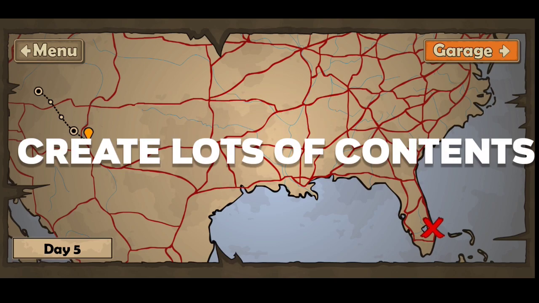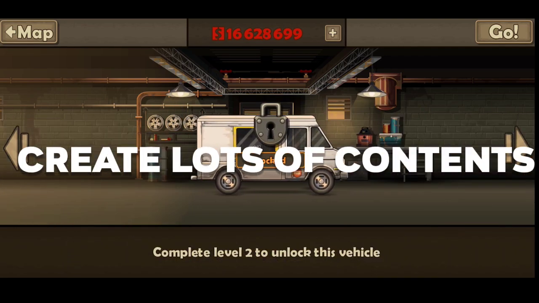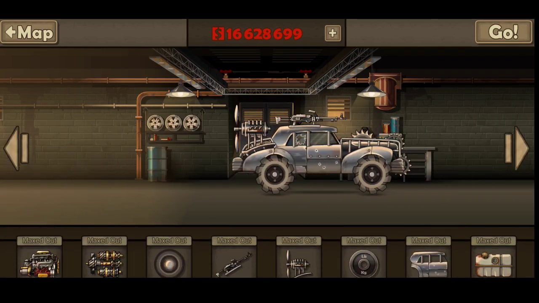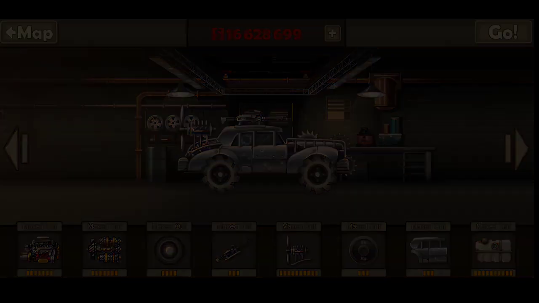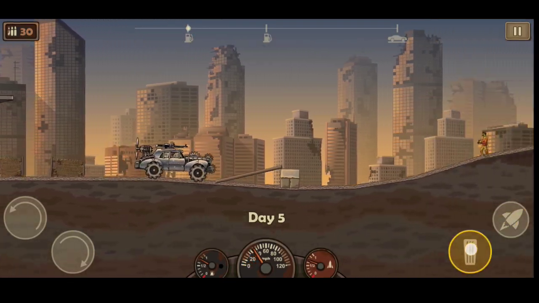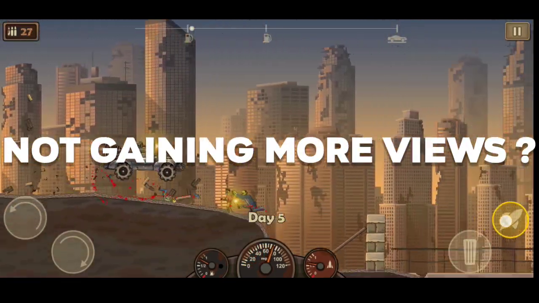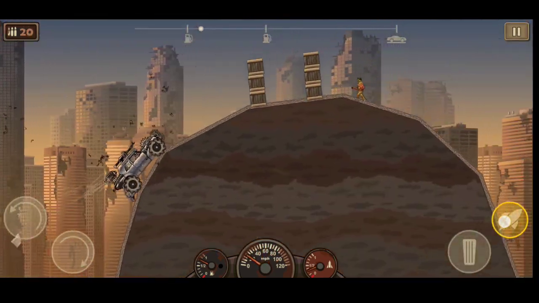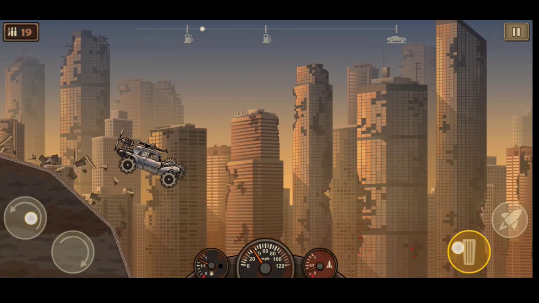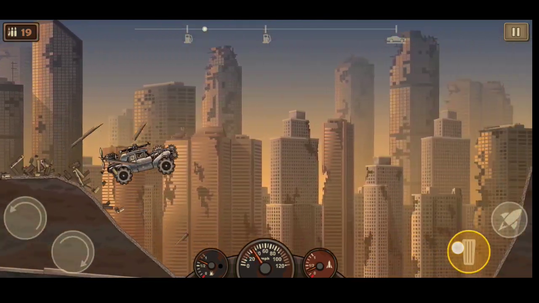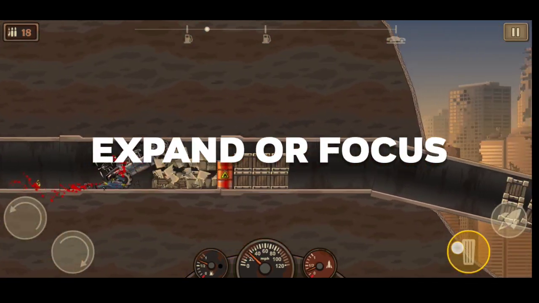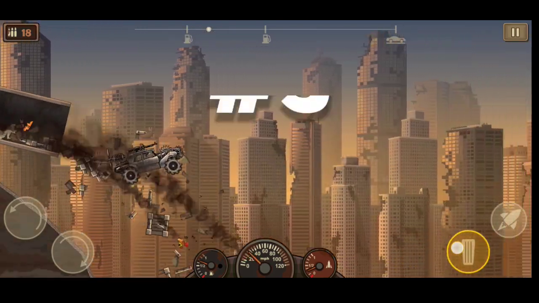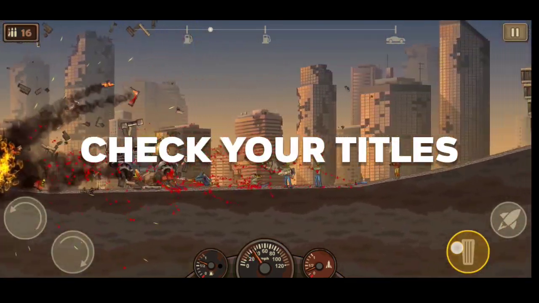Number 4, create lots of content. If you're not sure yet about your content, or if your content right now is not yet gaining more views, then explore more content. Once you find out what content or video is gaining views, then expand or focus on that content. Number 5, check your titles.